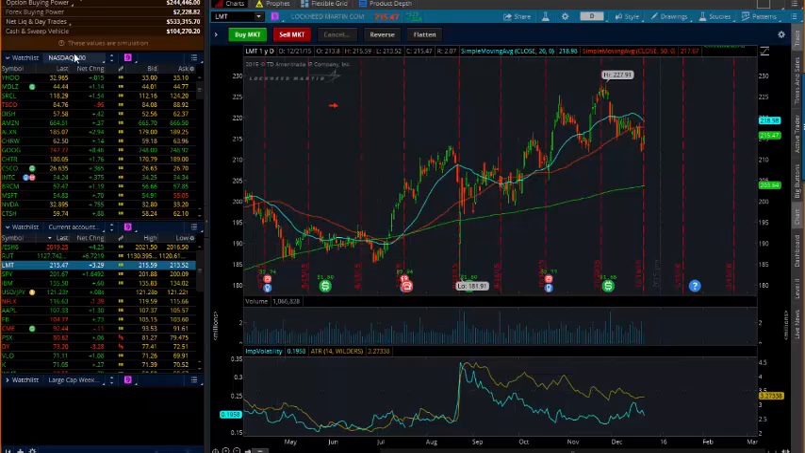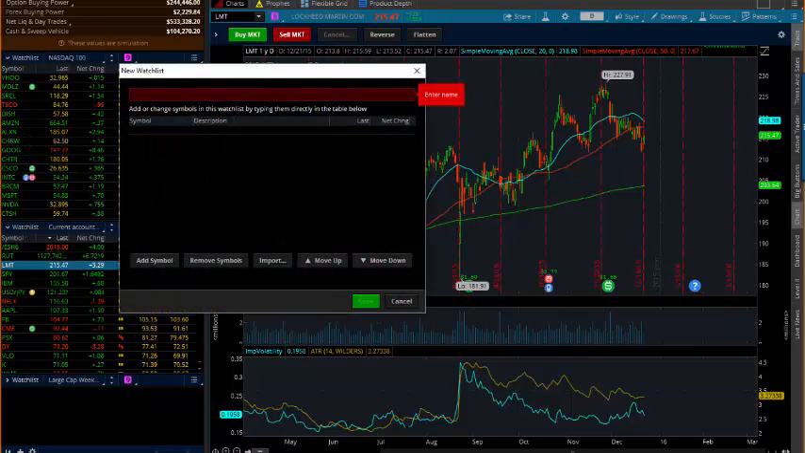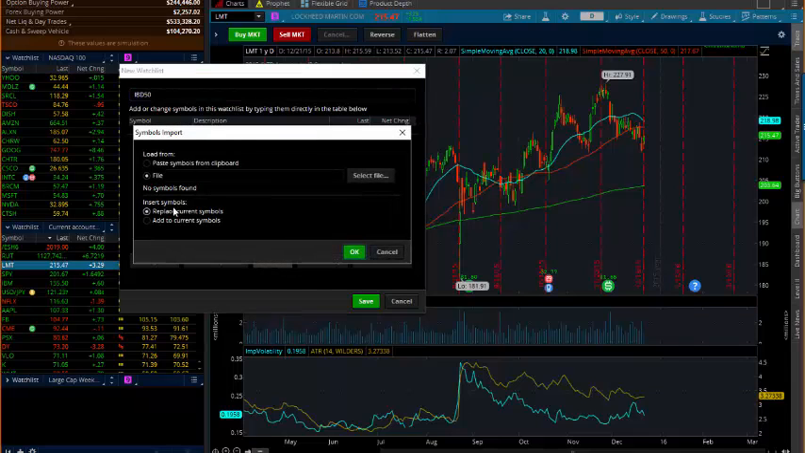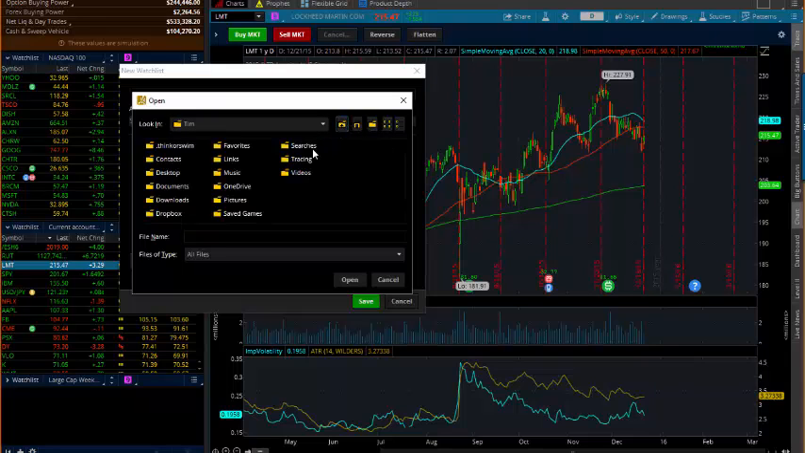Now, I want to show you how to build a watch list. First thing you can do is create a watch list. Okay, let's say you name it IBD 50 or something like that. You can then import symbols, and you can import them from a file. If you have a copy, now it has to be a CSV file, which stands for comma separated value.